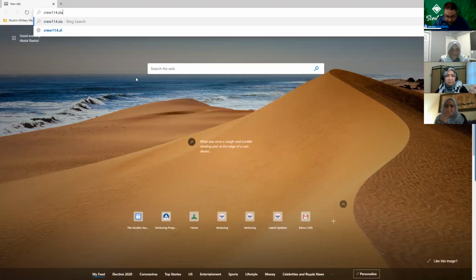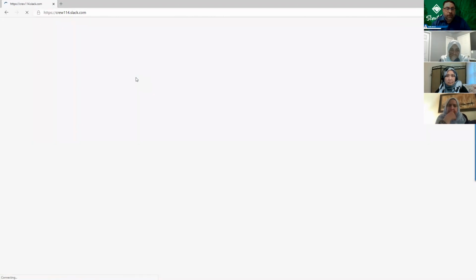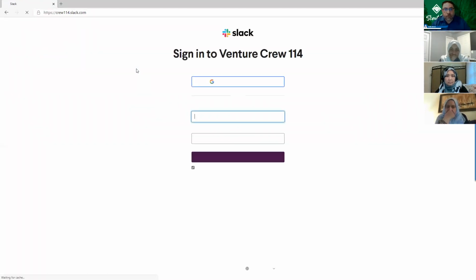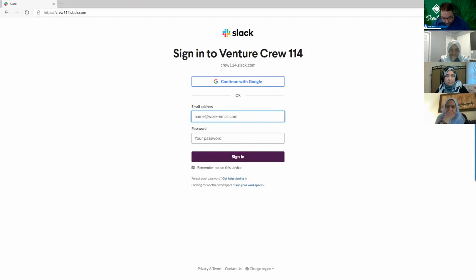I'm using Edge, which is the new Internet Explorer. So what I'm going to do is, if you guys remember, Manal was the first person who created the Crew 114. But then I created an owner account for this, so there's an owner account for this account. That way it's not a person. And let me find that account. I'm looking it up.